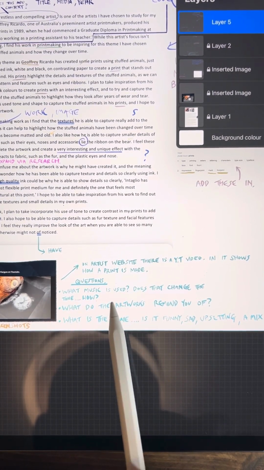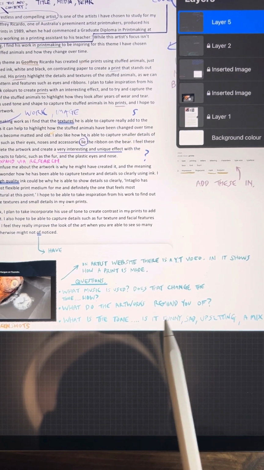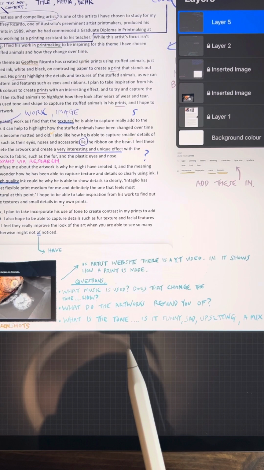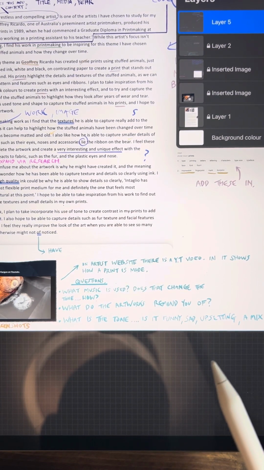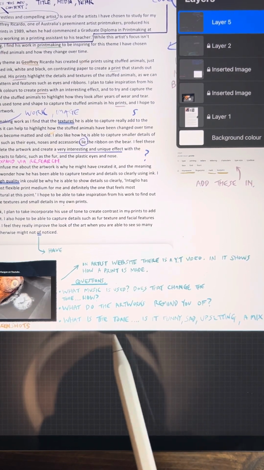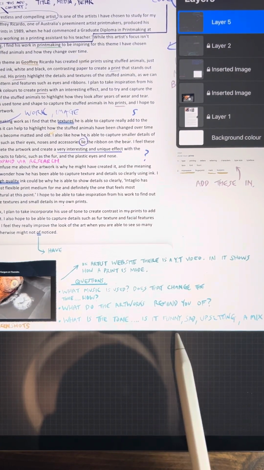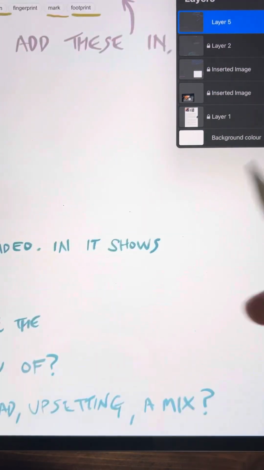There was music being played in the video. Does that change the tone? How does it change it? So you need to deconstruct what you're watching. You need to actually take a step back and think, there's a video. How is it being shot? What does it sound like? What did the artwork remind you of? What is the tone? Is it funny? Is it sad? Is it upsetting? Is it a mix of those things?